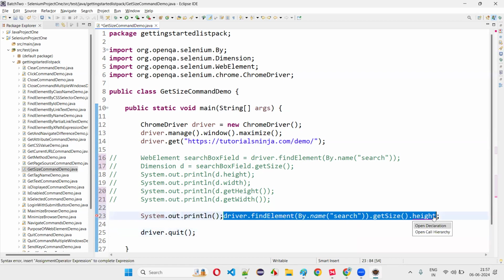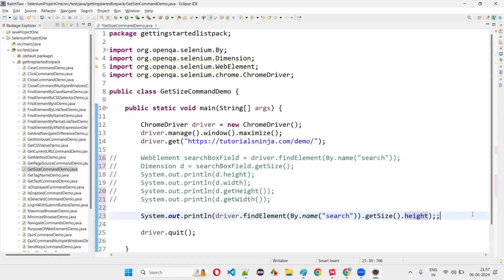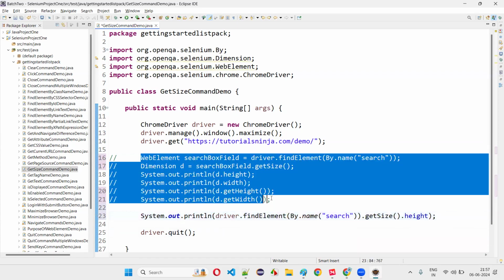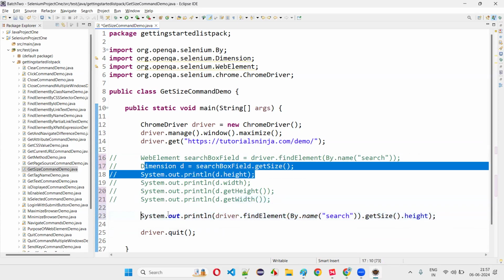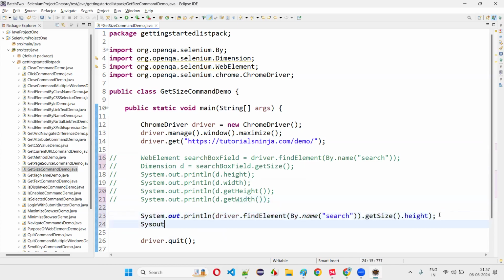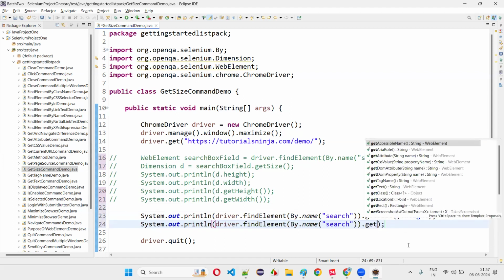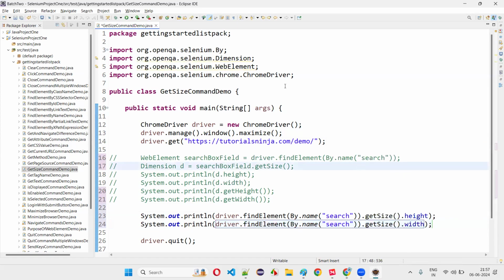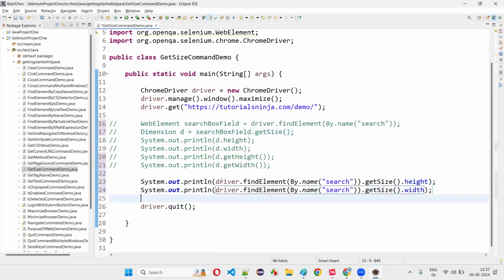You can store that, or you can directly print it out like this. They can write it in a single line also. They don't have to write these three lines. Similarly, System.out.println, driver dot findElement, the search box field element, and simply say dot getSize and dot width. Like this also you can write the code, guys. Both are the same. Using the method chaining mechanism, you can write like this also. If you don't want to write multiple lines, you can follow this format.